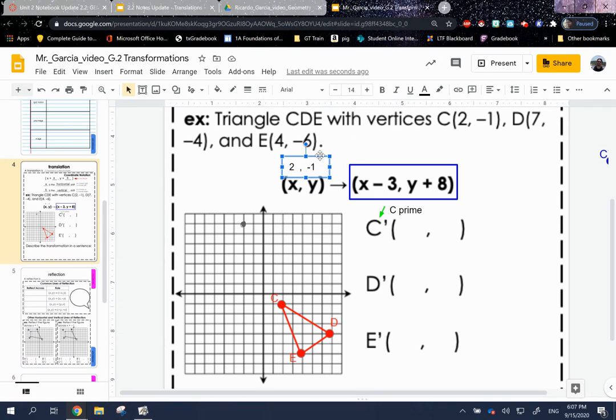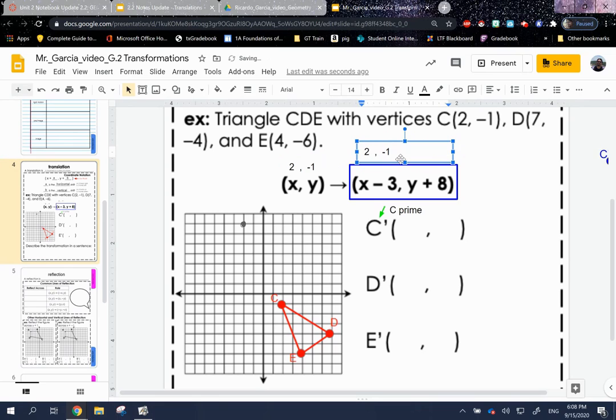Now, according to my rule, what I'm going to be doing is to my x value, my 2, I'm going to be subtracting 3. So I put in 2 minus 3. And my y value, it tells me that I'm going to add 8. So I have -1 plus 8. Now all I got to do is plug these into a calculator. But I don't need a calculator because I'm a genius. Not really, but I'm good at math.